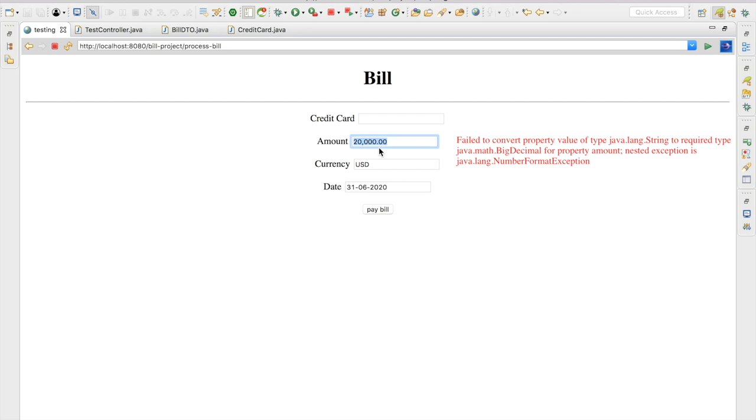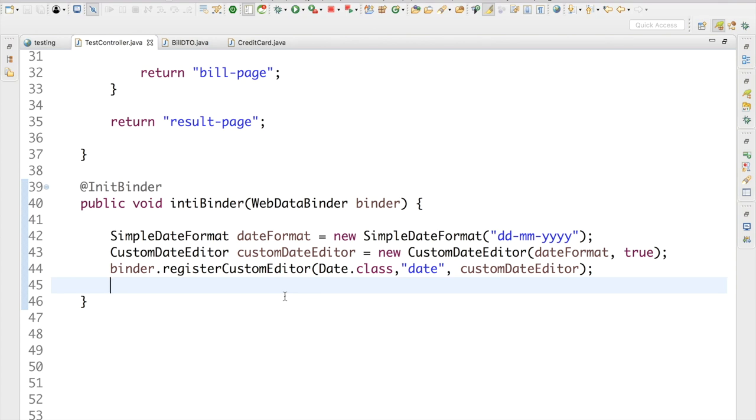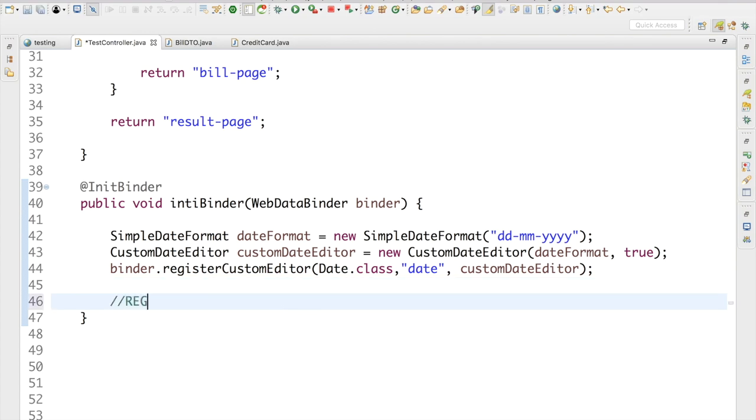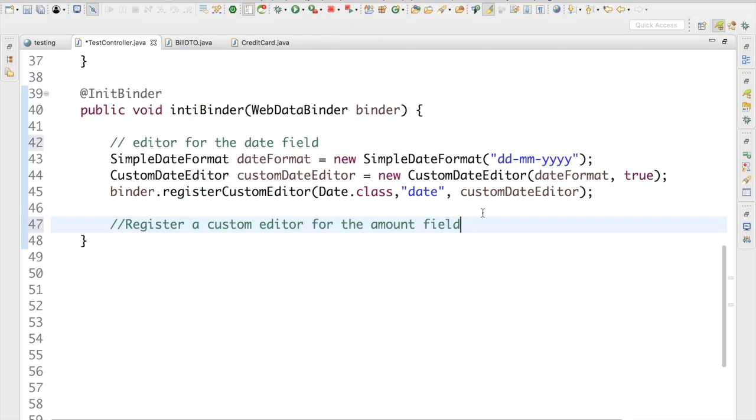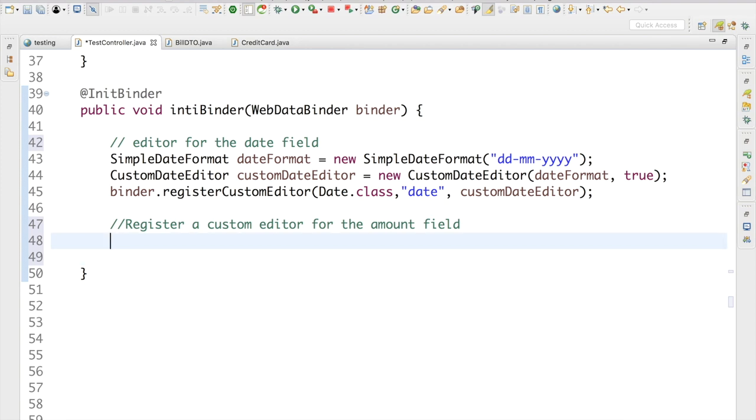And again, to do that, I'm going to go to the TasteController.java, and right here, I am going to register a custom editor for the amount field. And this was for the date, okay? Editor for the date field. Okay, so right now let me work on this. So to register a custom number format, I am going to use a built-in editor of Spring called number format editor.